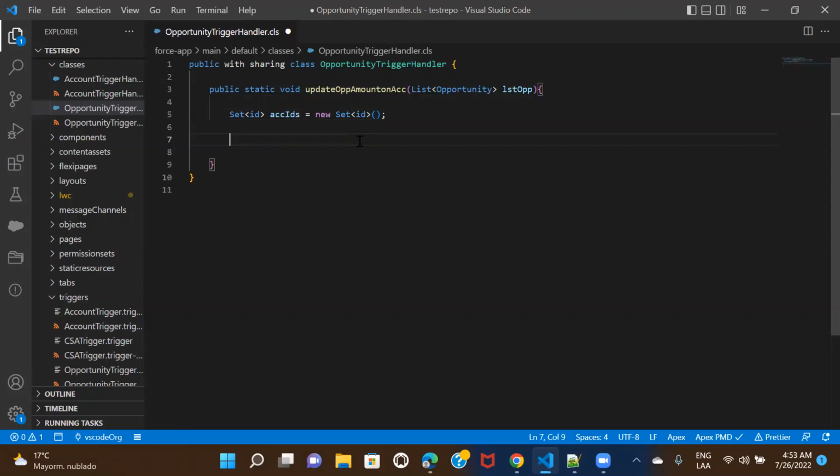And let me start iterating over the opportunities so that we can get the account ID from the opportunity. Okay. So opportunity, what is the list that we are getting from the trigger? This is the list. And then from this list, first of all, I want to check if that particular opportunity, whatever is getting iterated, has any account or not. If there is any account, then only we want to run the rest of the logic. Otherwise there's no point, right? If there is no account on the opportunity.